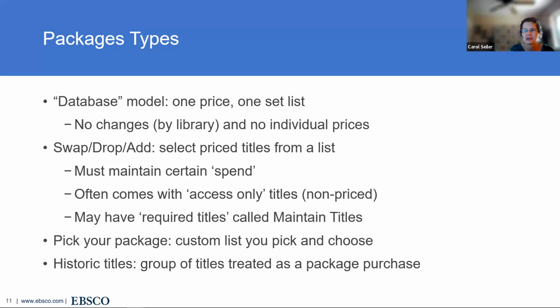Because you must maintain a certain spend. So what happens is you select titles from a priced title list. So here's my list. Each title has a price. I add up and I'm going to spend $20,000 on these titles. Well, that becomes my maintain.